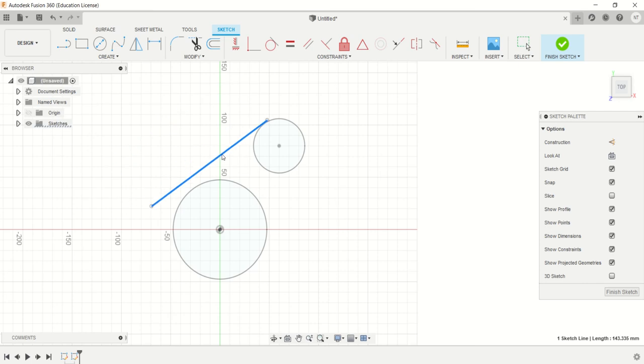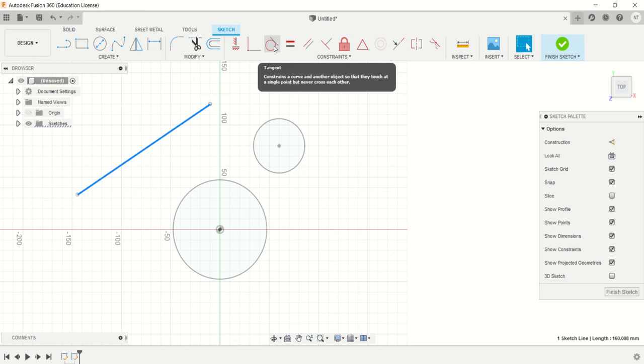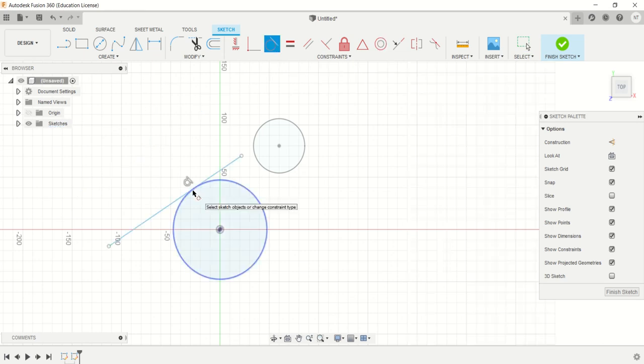This line is free to move, free to become longer, change the angle, all of this. If I want this to become tangent, I can select it, and there's an option right here to constrain it as a tangent. So I just click tangent, and I'll make it a tangent to this circle. Now this line has become tangent to the circle.